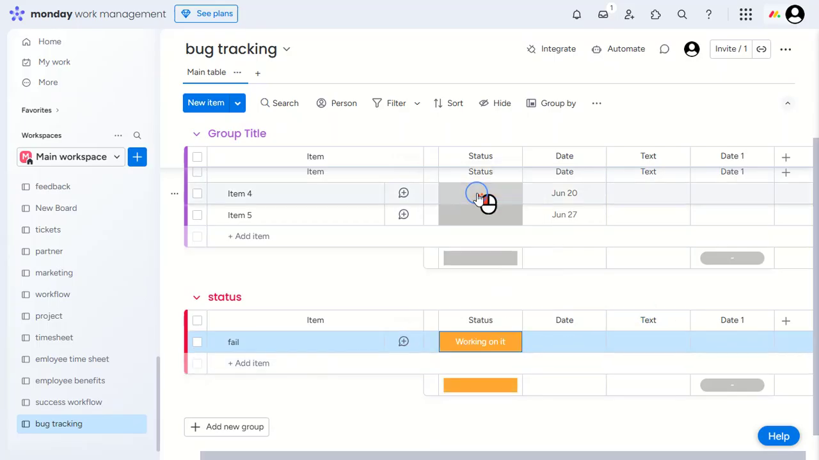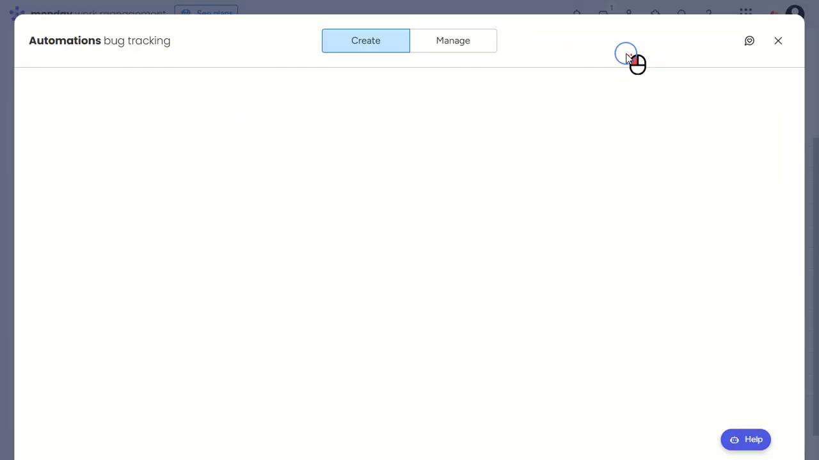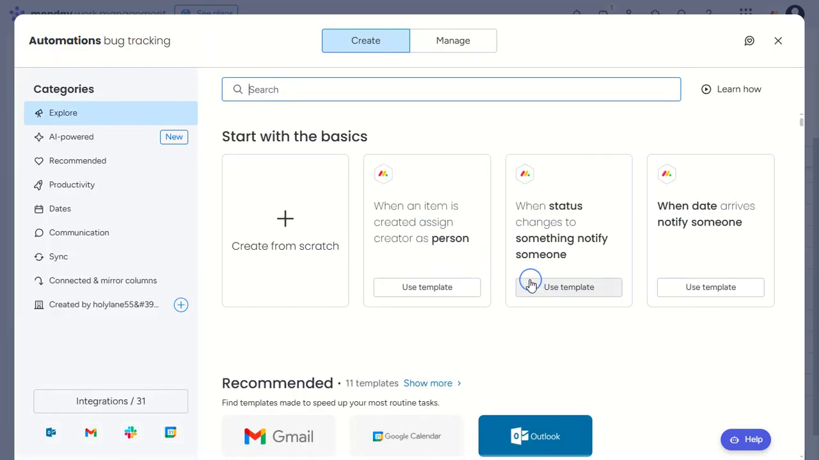Now, let's discuss automation. Automation in Monday.com allows us to create a set of actions that trigger based on certain conditions. For example, we can set up an automation to notify a team member when a new bug is added or the status of a bug is changed. To set up automation, click on Automate on the top right of your board, select a template or create your own, and click Add to Board.